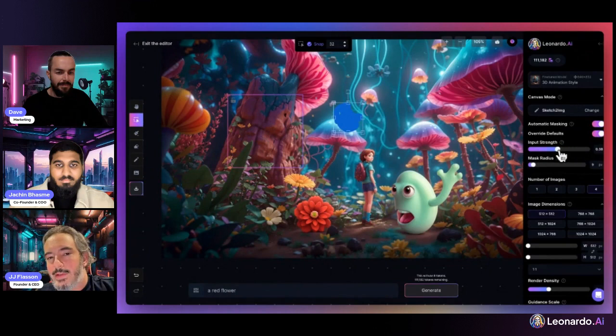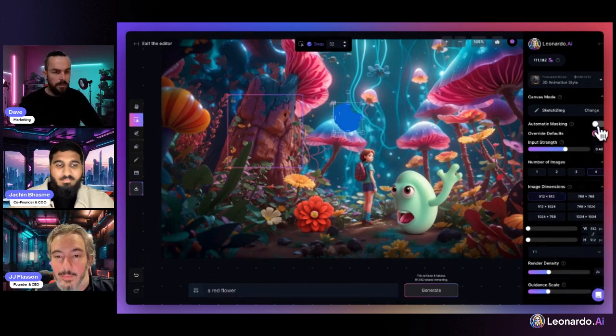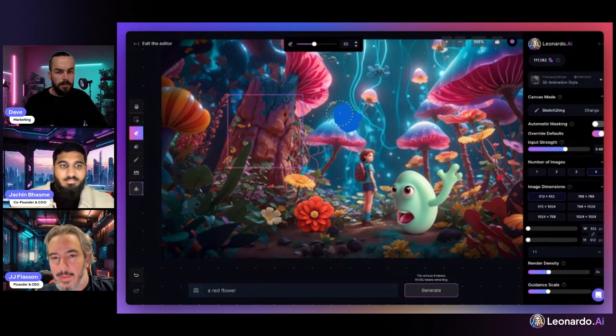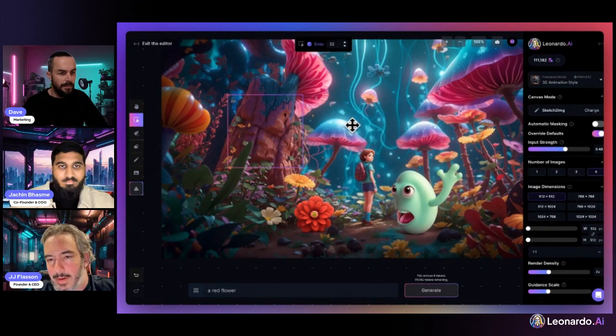You can also adjust how much the model pays attention to what you've drawn by adjusting the input strength. So both of those are available by turning on override defaults. So yeah, super powerful sketch to image, that feature. And I think it's something that we'll be iterating on for a long time to come, but I'd love to see what you guys can do with it.